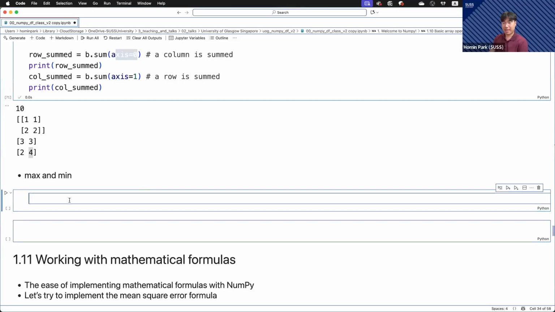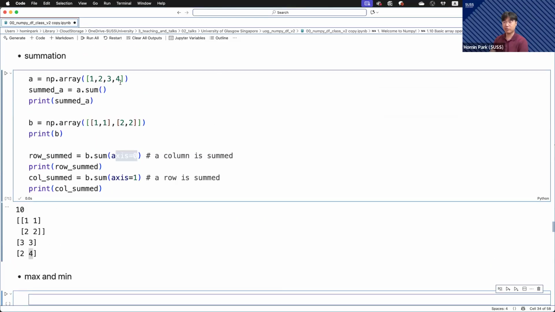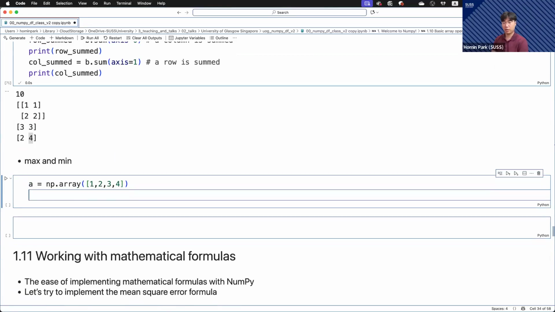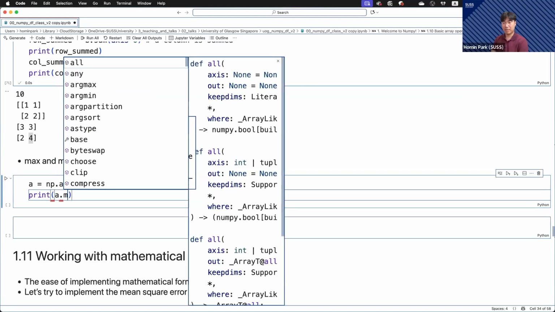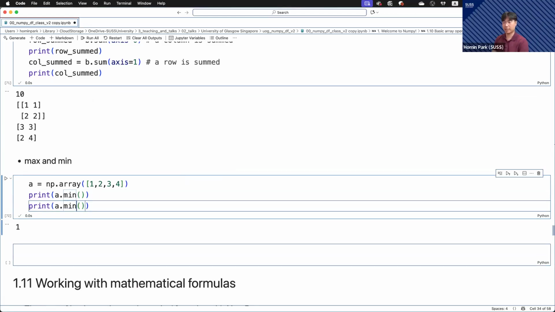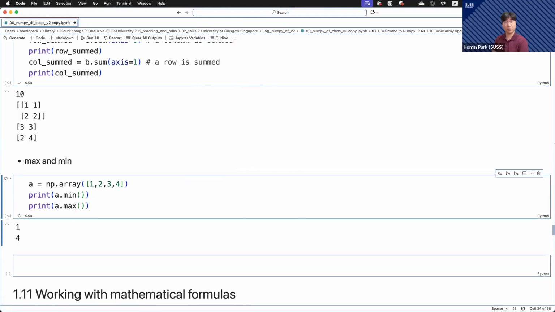Next one is min and max. Sometimes you need to find the min and max values. So for example, let me grab that A and put it right there. You can actually get the min value, of course, 1, 2, 3, 4, min is 1. You can also do the max. Max is 4, right? So that's easy.